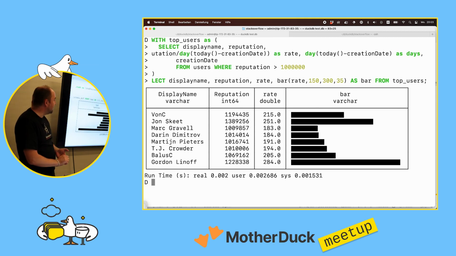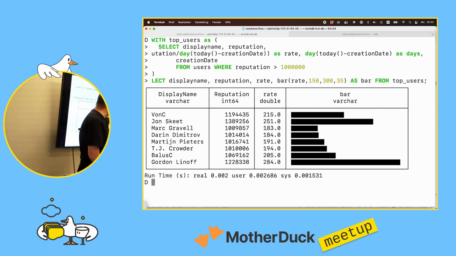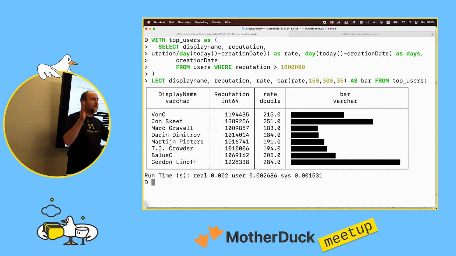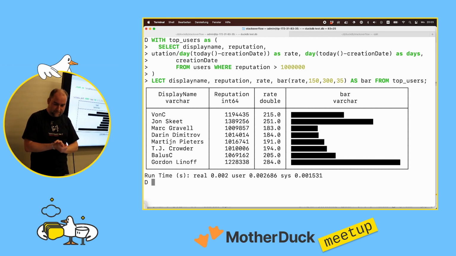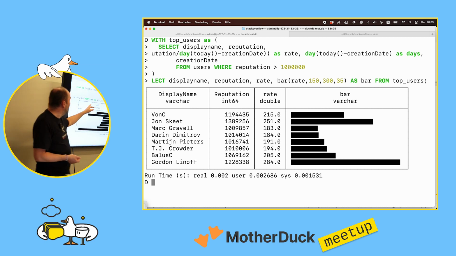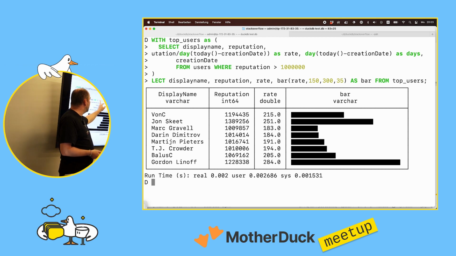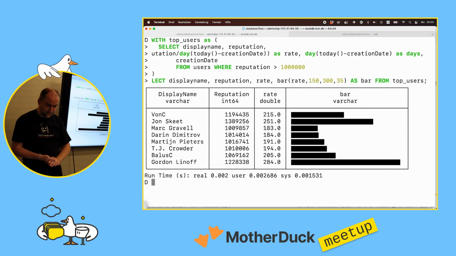So you see the reputation of the people, the run rate, and that's the bar chart for the run rate. John Skeet has a really high run rate, but Gordon Lundoff is actually higher. And bar is really nice because you can visualize your values inline: the base value, then the max value, and then how many columns width you want to use, which is really nice, right?